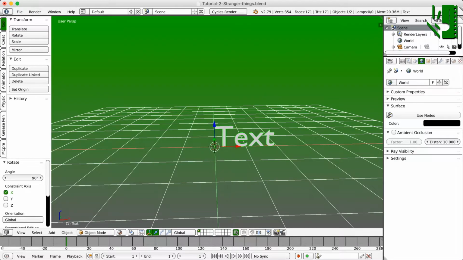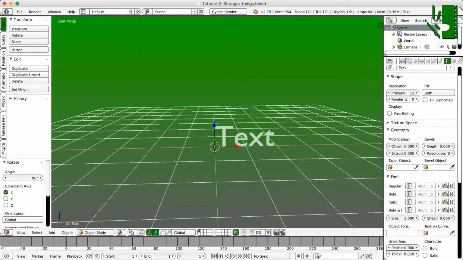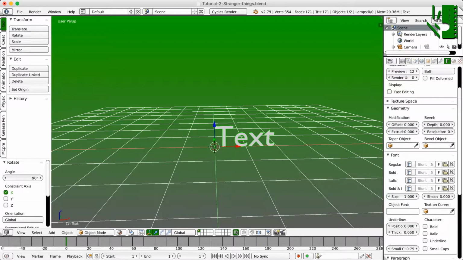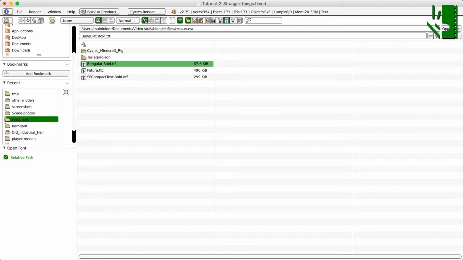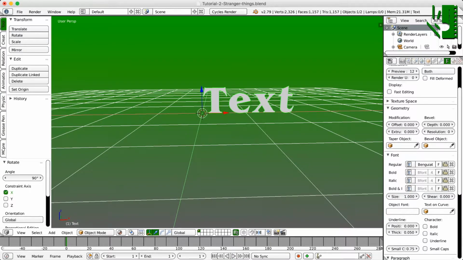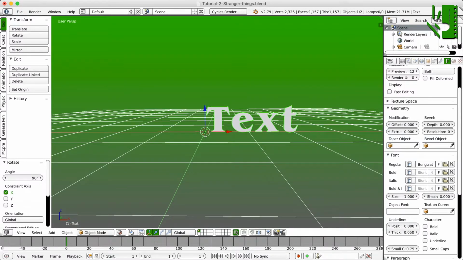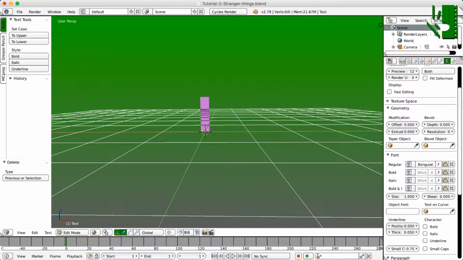Over here in the settings, I'm going to go ahead and open up the font that Stranger Things uses, which I will link down below. It's called Benguiat Bold. There we go. So now we've got our Stranger Things font. So now what we need to do is hit tab, backspace all of this. You can hit caps lock if you want.